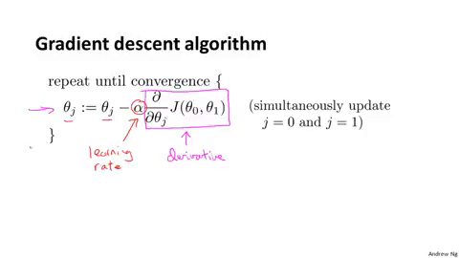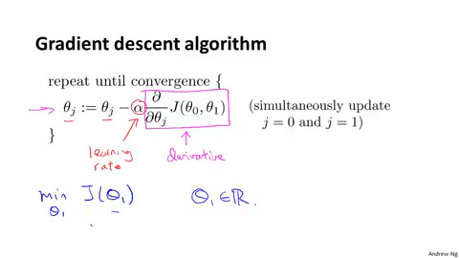In order to convey these intuitions, I want to use a slightly simpler example where we want to minimize a function of just one parameter. So say we have a cost function J of just one parameter, theta 1, like we did a few videos back, where theta 1 is a real number. Okay, so we can have 1D plots, which are a little bit simpler to look at. And let's try to understand what gradient descent will do on this function.